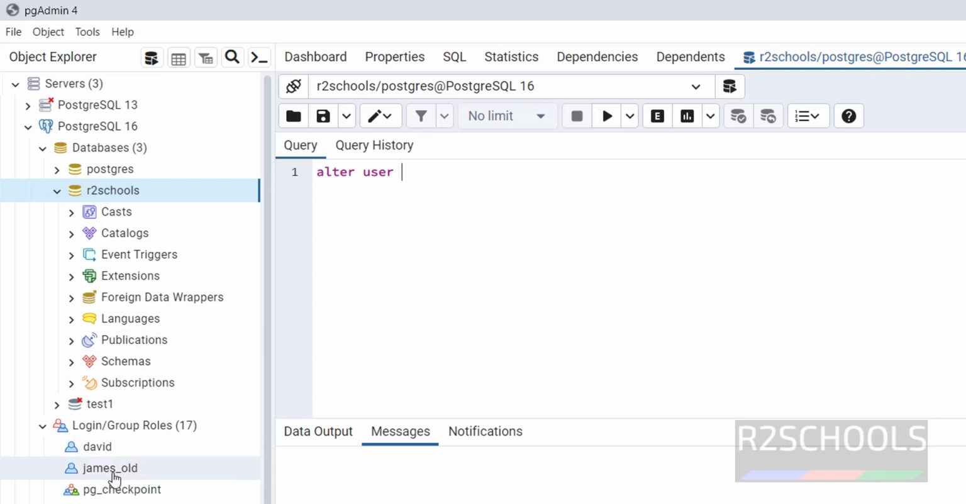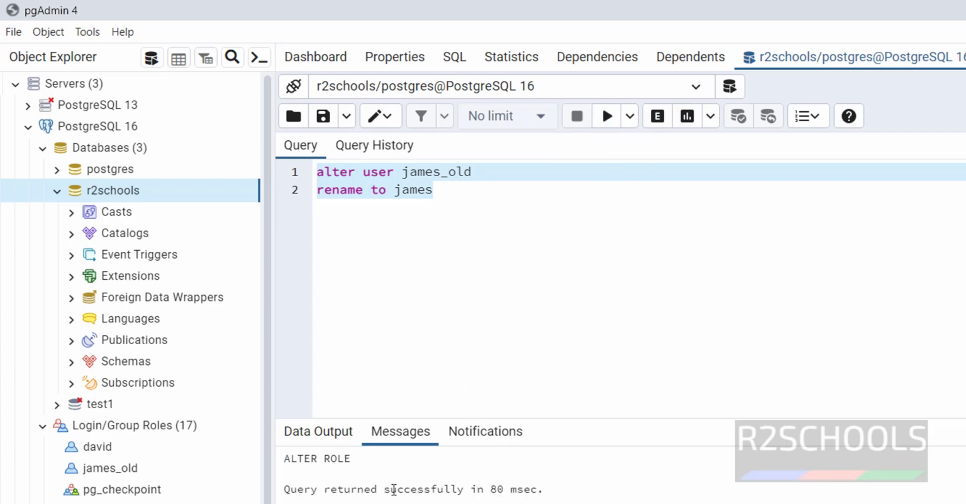Now I'm going to revert this James world to James. James underscore world rename to James. That's it. Select the command, click on execute. It is a success. ALTER ROLE is success.